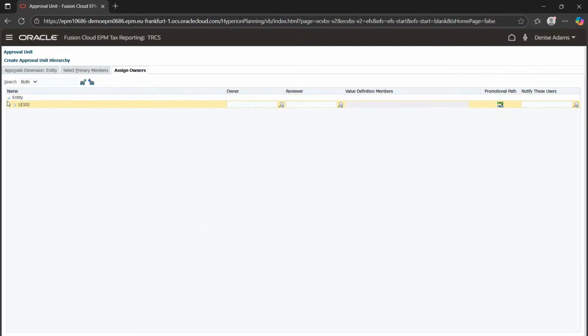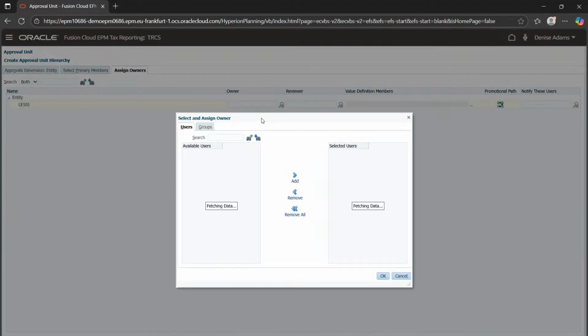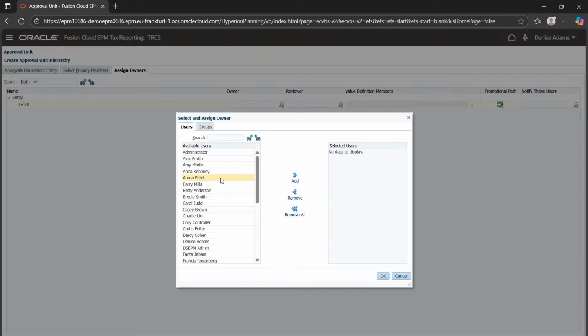Then we have here the assign the owners itself. So under this I'm going to choose an owner right here. I will take Casey Brown as an owner. You can take any other person also. You can add, and you can even remove here. You can even remove all, right?